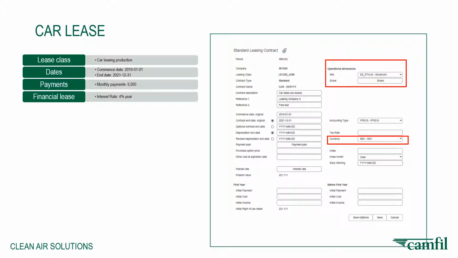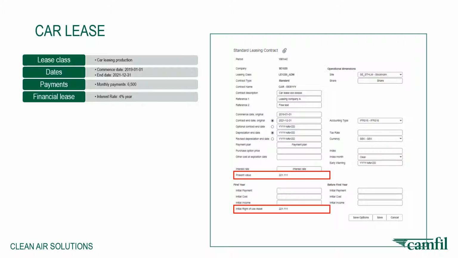The next fields are the operational dimension fields. Here we have selected Stockholm as the site, and the currency for the contract is Swedish kroner, SEK. As you can see, the present value and initial right-of-use asset are calculated based on the information in the contract commence date and end date, that is, the contract lifespan.